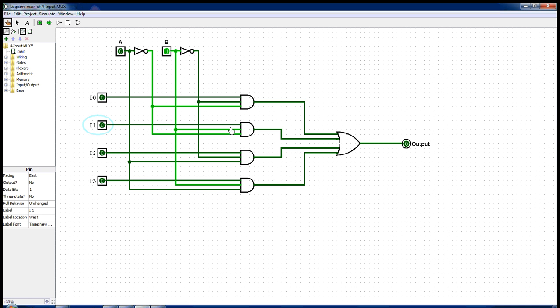Similarly, if we change the values of the inputs I0, I2 and I3, we see that the output remains unchanged again. Now, when A is 1 and B is 0, if we change I2 to 1, we see that the output changes to 1, and again if we change I2 to 0, the output changes to 0 as well.